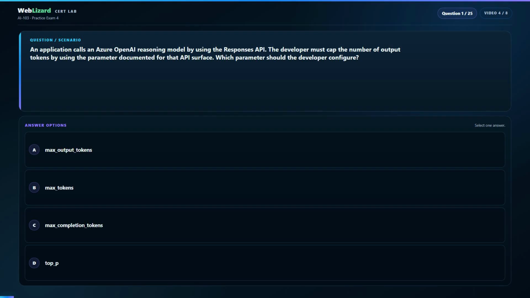Question 1. An application calls an Azure OpenAI reasoning model by using the Responses API. The developer must cap the number of output tokens by using the parameter documented for that API surface. Which parameter should the developer configure? A. Max output tokens. B. Max tokens. C. Max completion tokens. D. Top P. Lock in your answer.